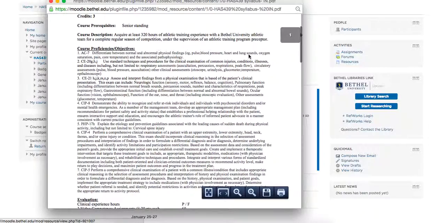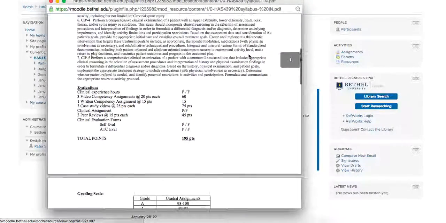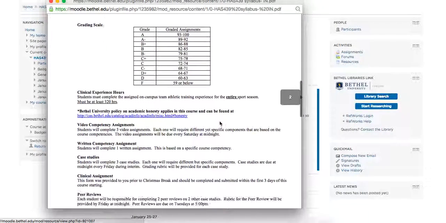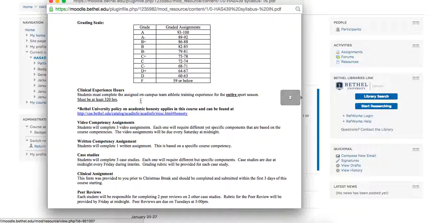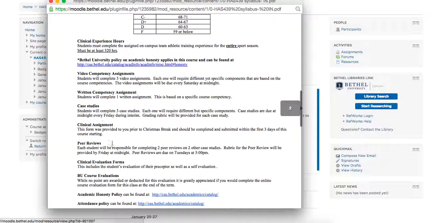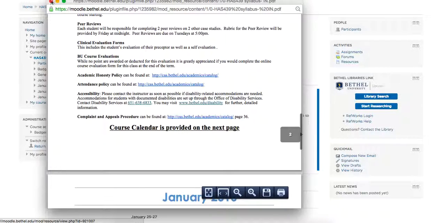Pretty standard for my syllabi. This is a 3-credit course for you because of the number of hours that you put in for your clinical. Here's the components for the evaluation. We'll go through those as we go through the class. But the clinical is an entire sports season, or at least 320 hours. I briefly explained every evaluation component here, but again, there'll be more detail as we go on through the course.